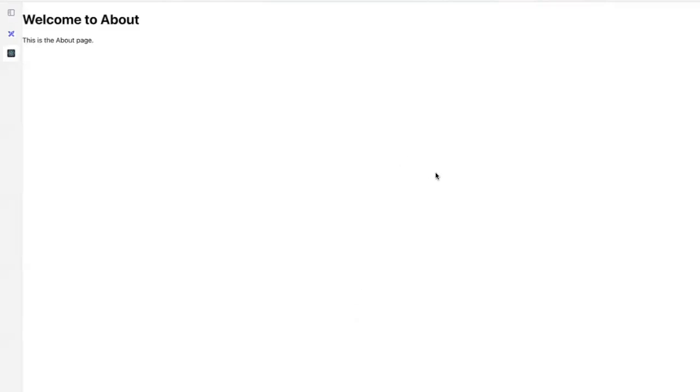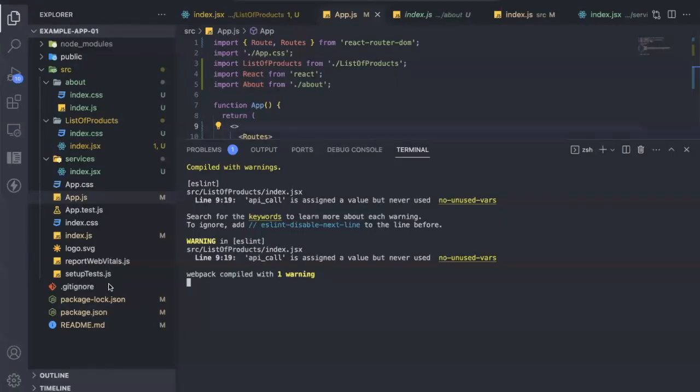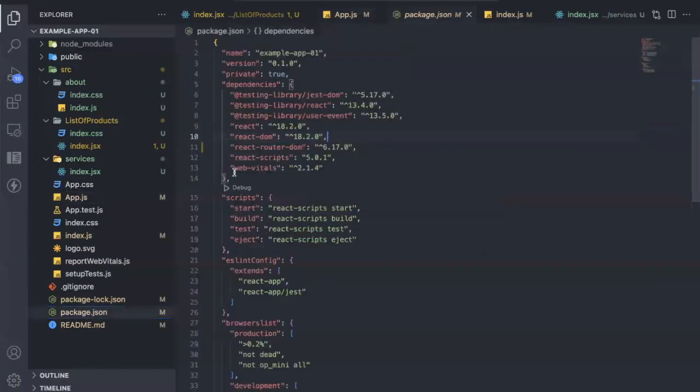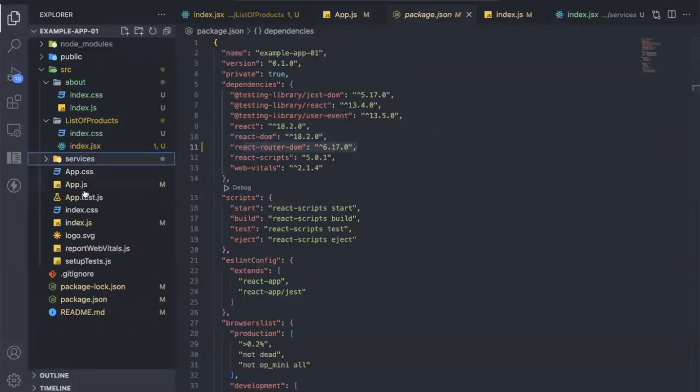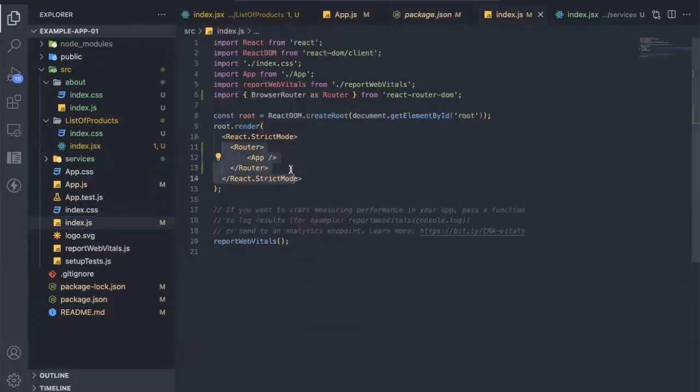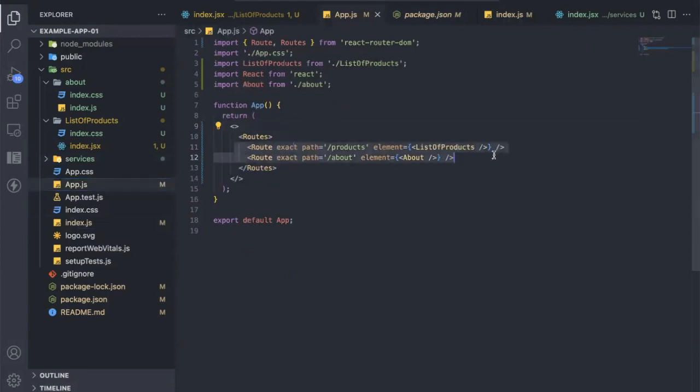To summarize the entire example, what we did is we first installed the React router, then we wrapped it around the main component, and then we created our routes over here.